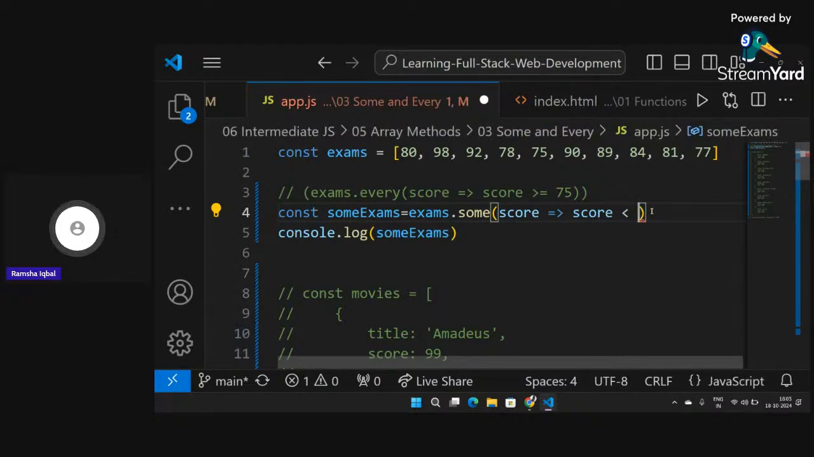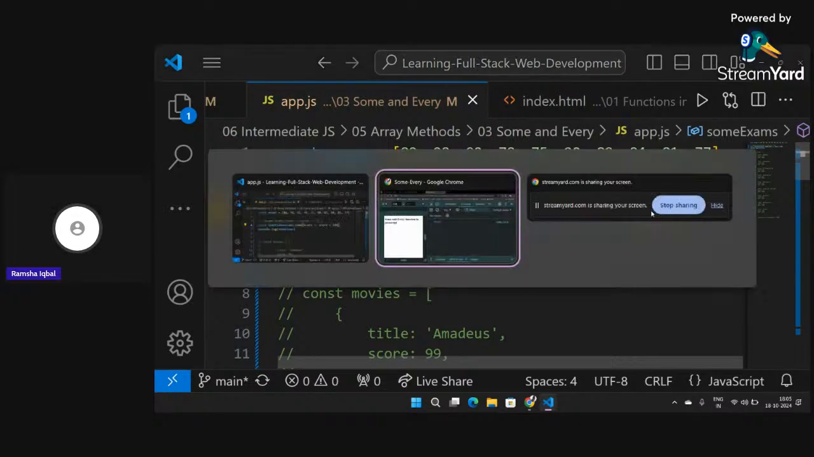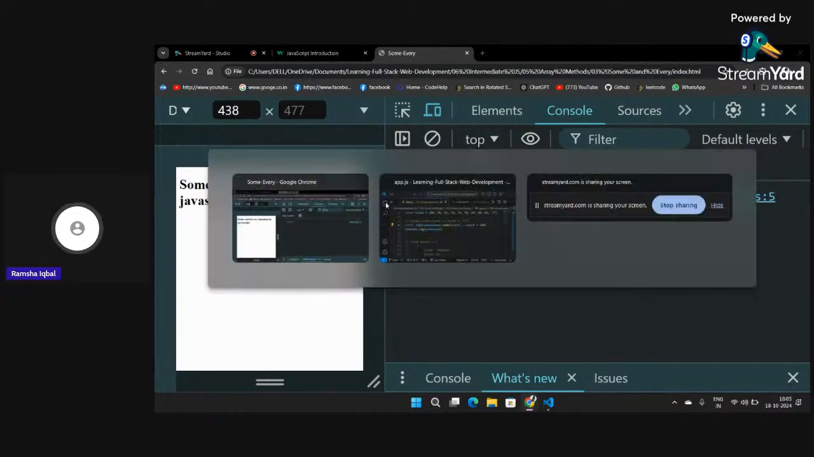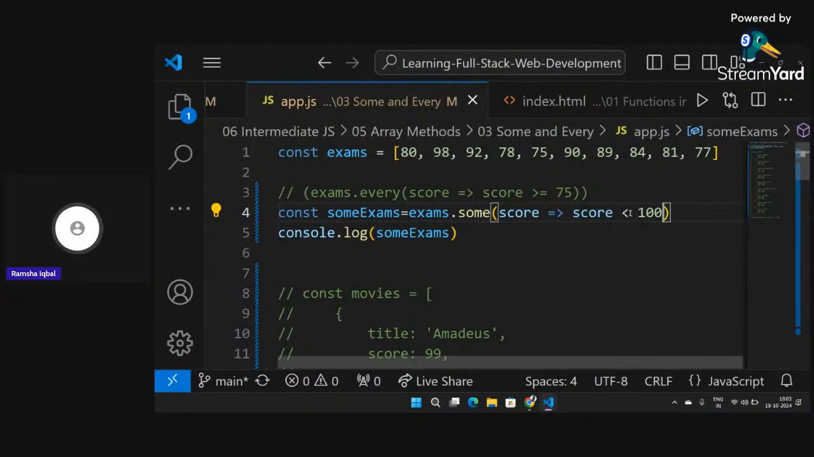Suppose I write some exams that have a score of less than 100, and I refresh. So I get true here, because there are some exams which have a score of less than 100. So that's how the some property works, basically.